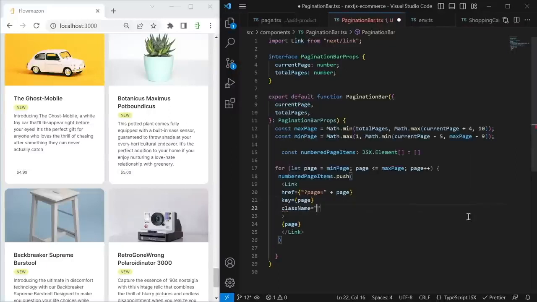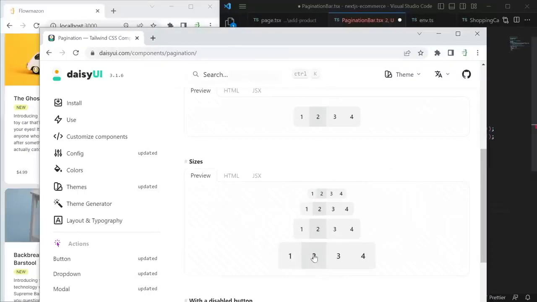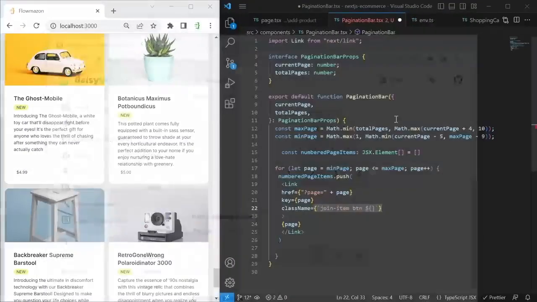And then we also want to add a className to each link. We make this an expression with curly braces and add a backtick string in here. The first class we need for all of these items is this join-item class, which is used in DaisyUI for these pagination bar items. And we also use the button class btn. Then we put an expression in here with a $ sign and curly braces. And what I want to do is disable the currently selected page item so that we can't even click it. So it has a different styling, but we will also not make it clickable.